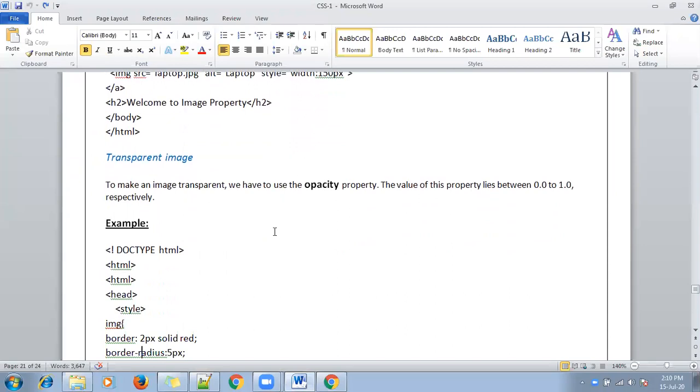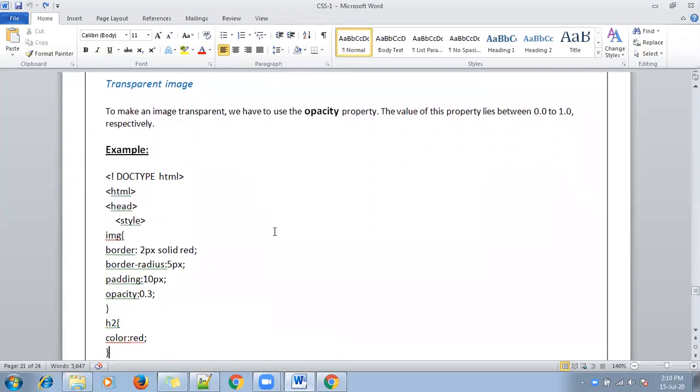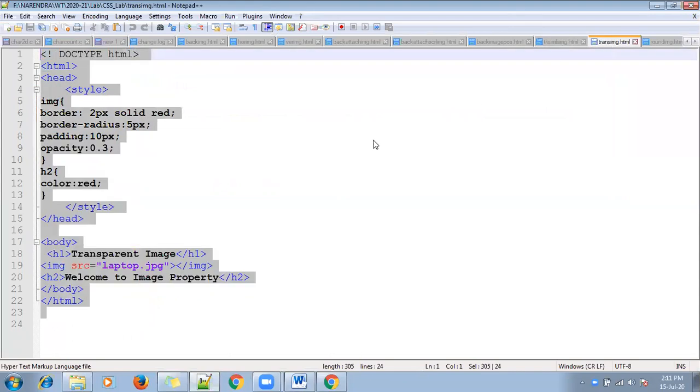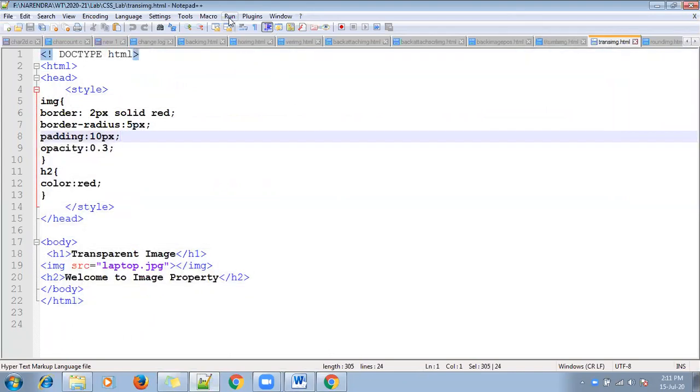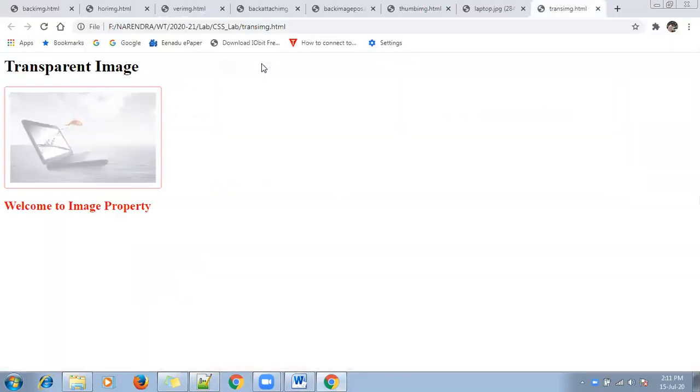The next one is a transparent image. So what do you mean by transparent image? Do you know what that is? I will show you what is transparent image. The image will be shown like this, some hidden image. Okay, we cannot see the image fully. Okay, this is a transparent image.